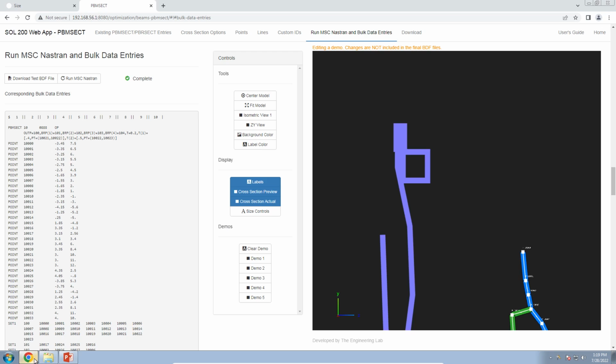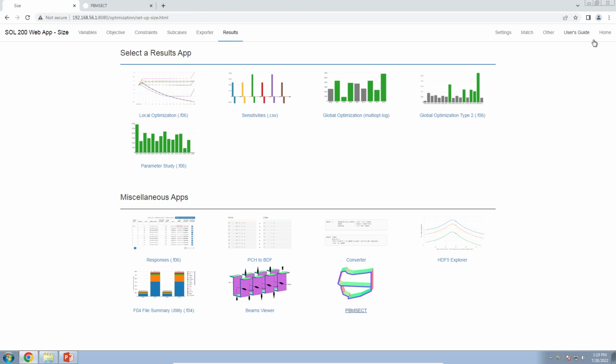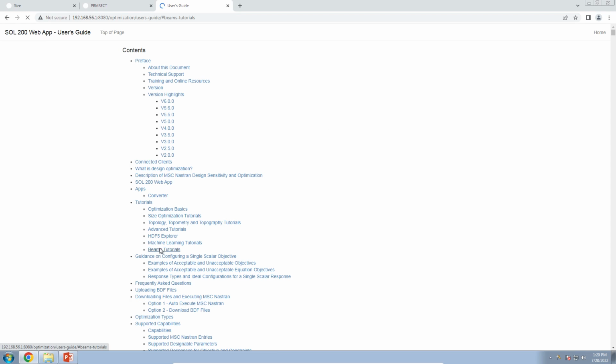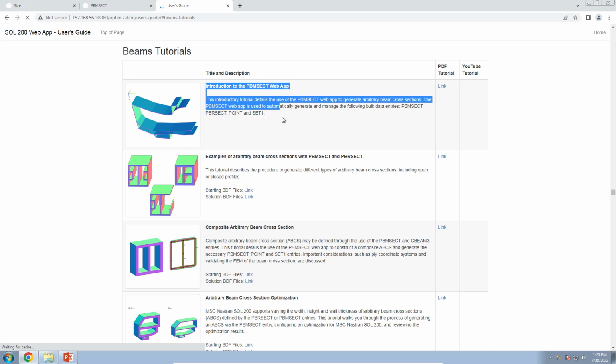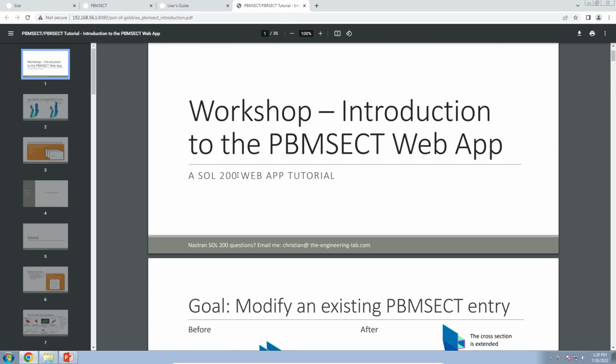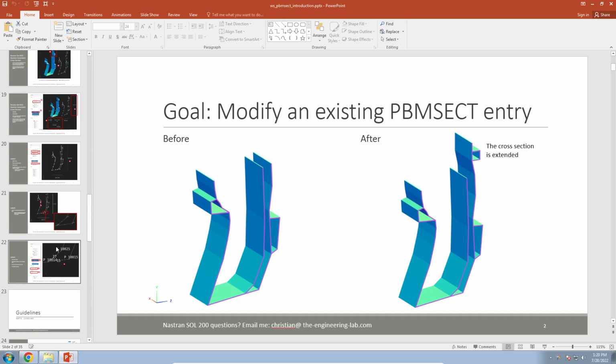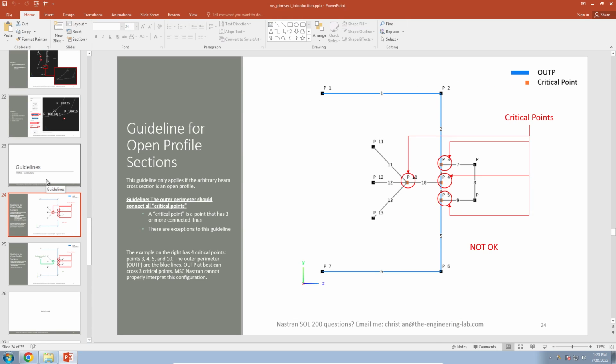This workshop, if you ever want to access it, is available in the user's guide of the Soul200 web app. If you go to the tutorials section and the Beams tutorials, this would be the first tutorial available, the introduction to the PBMSECT Web App. If you click on the link here, you jump to the tutorial. So that would be this one that you see here on the screen. What I want to show you is the last part of this, well, in your case would be a PDF file.